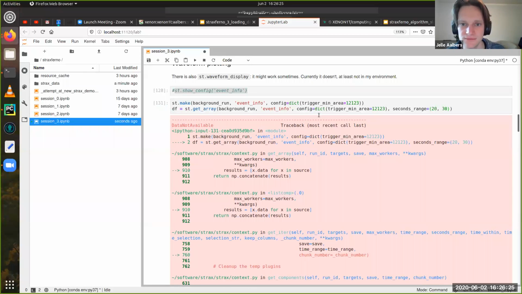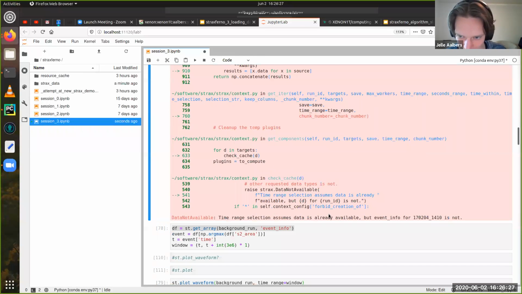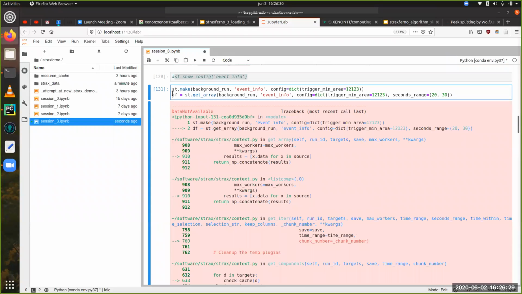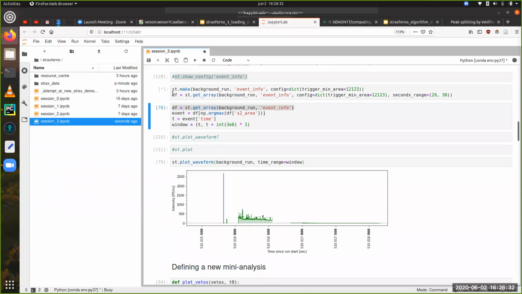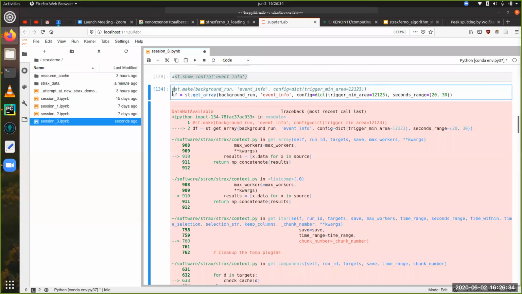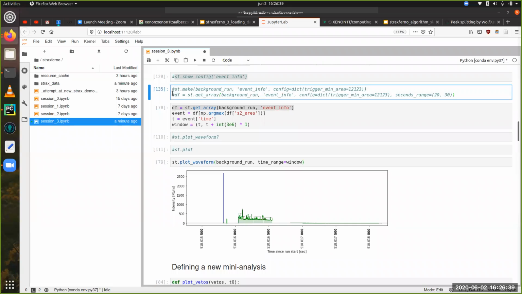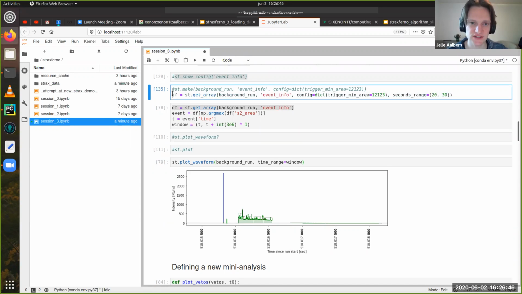Okay, well, that almost worked. Oh, as in, I thought in the first lesson we learned that we can use the seconds range and a lot of other options to reduce the things you want to load in. So will that work even without make? No, seconds range only works if the data exists. If you don't specify any option, the data is already built. But if you want to use seconds range on data that isn't there yet, you have to make it first.